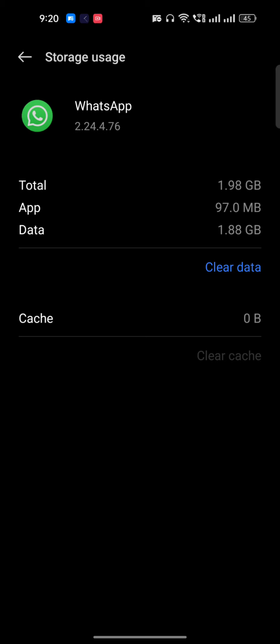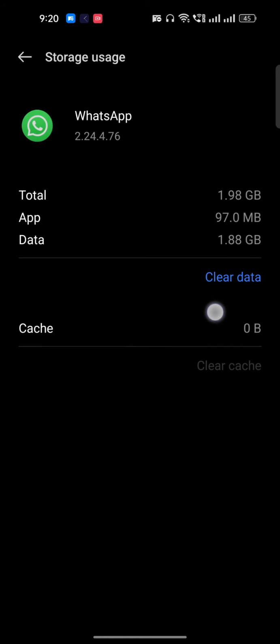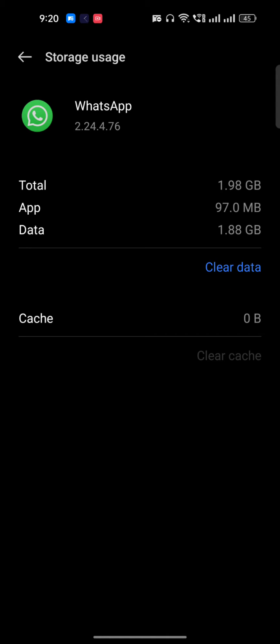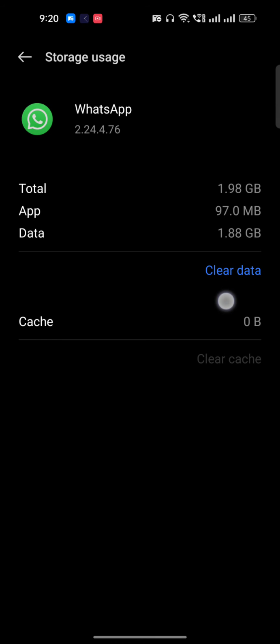Once I clear the cache, it may fix the problem, but it doesn't give a 100% guarantee. So there is another option, clear data. If it is still not solved, then go and clear your data. But once you clear the data, it will be completely new. You have to re-log in, right?